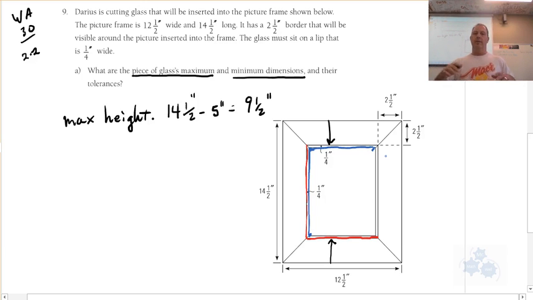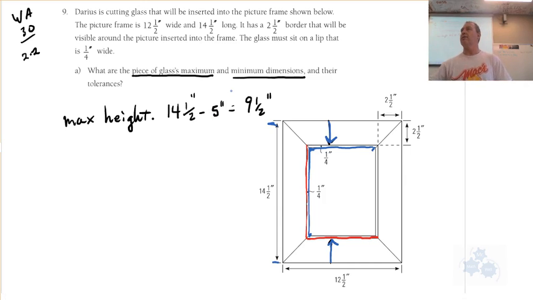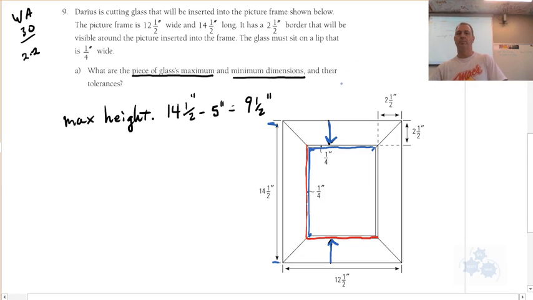So the maximum height, what I did was I took this 14.5, the total, and subtracted 2.5, subtracted 2.5, so that's like minus 5, okay? And so the maximum length, or maximum height, what do we want to call that, is 9.5 inches. I subtracted 2.5 twice, that's right. So that's the maximum.